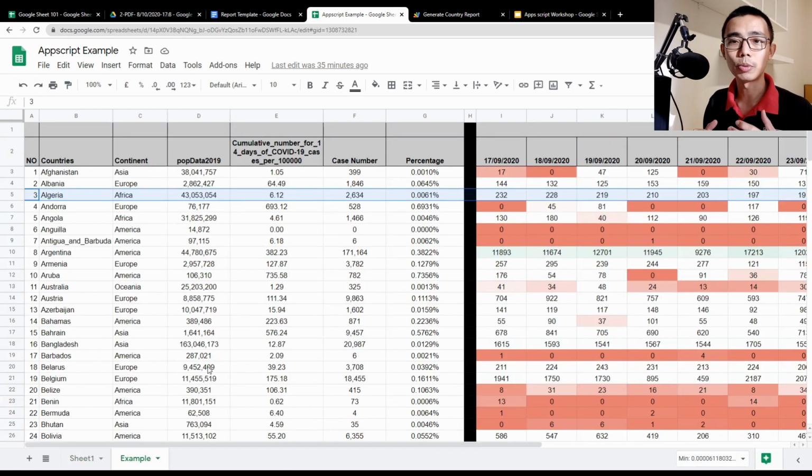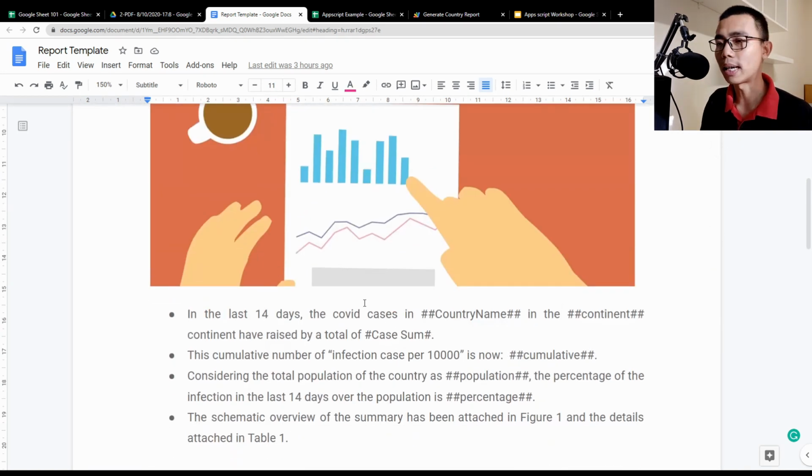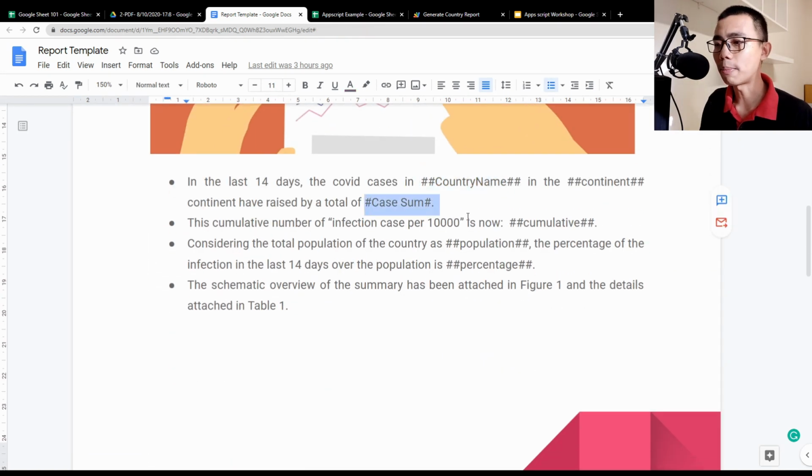Okay, so now comes our example of how we're going to clean up and summarize our data in a way that will fit the report just now. First of all, we need to know what words we need to replace. In this case, we have country name, and date of generation, which doesn't need to be in the Excel sheet. We also have the case number, cumulative, population, and percentage. These are a few key points that we want to look into. We also need the data for the last 14 days, so that's another point to keep track of.